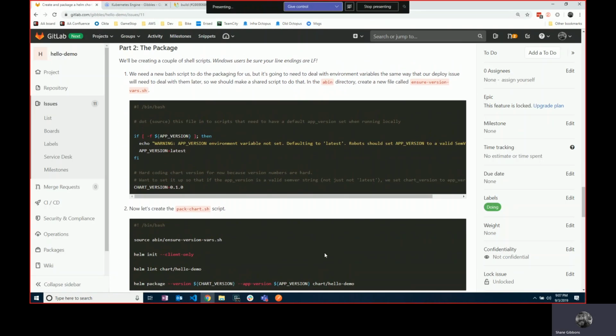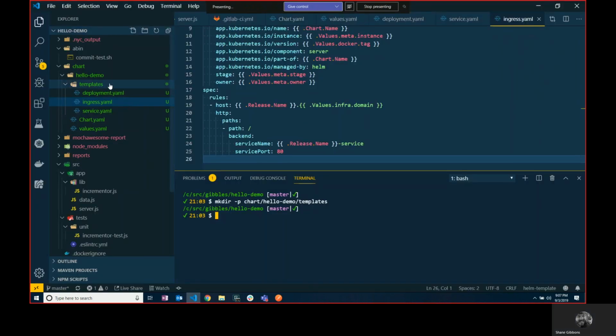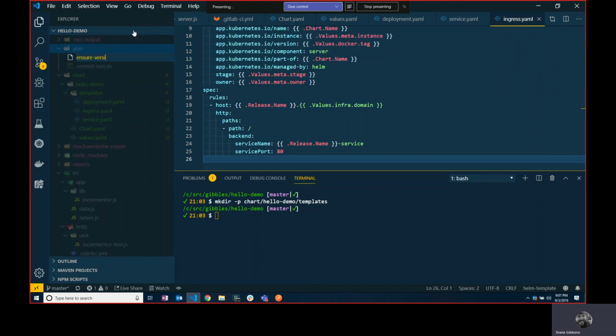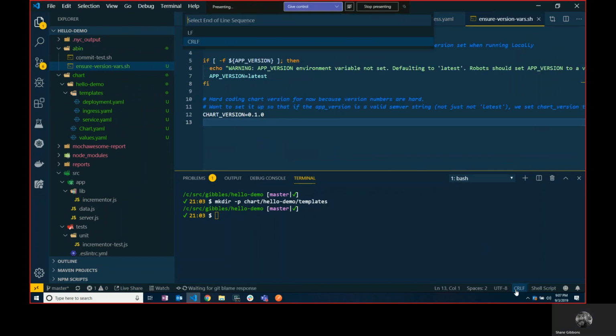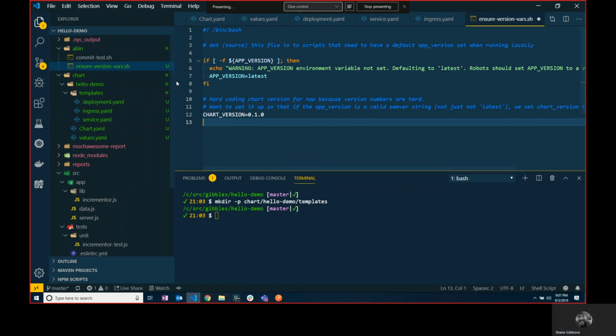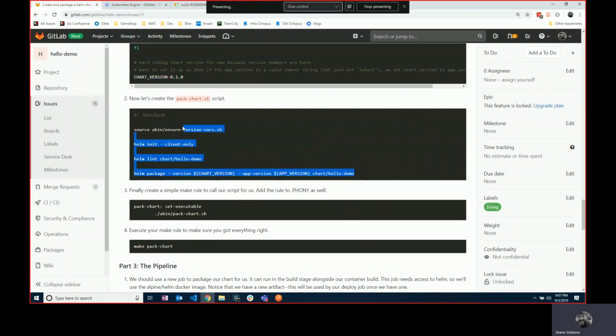All right, now we got to package this thing. More scripts. Ensure version variables. Sure. SH. Boom. Yep, I see you. Line feeds. Is there another thing I need to do? So now we need a packaging script.